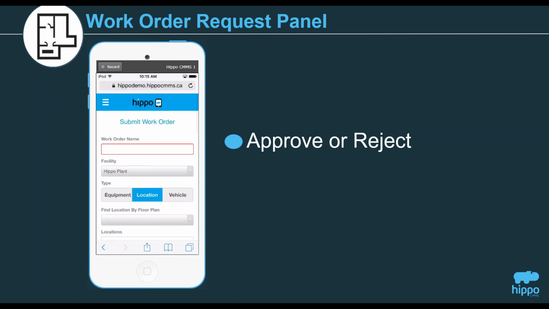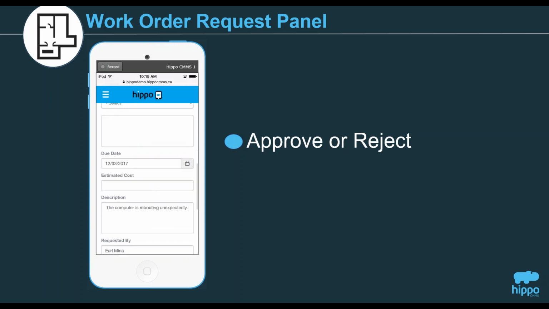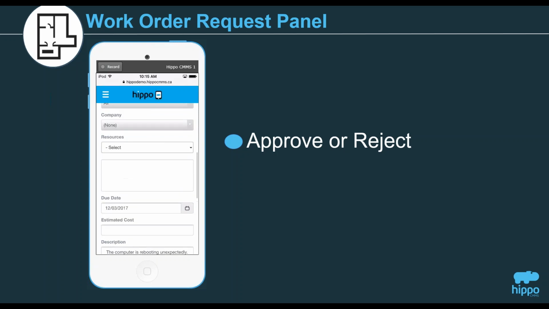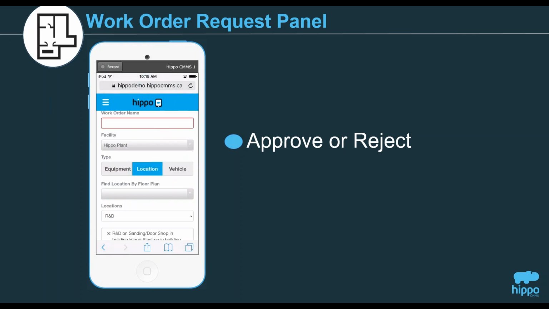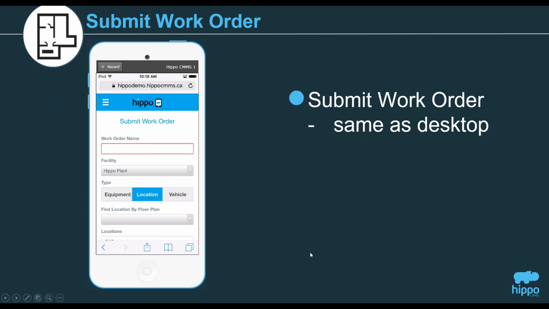So this will give you an opportunity to quickly look at the information. So where is the issue? What is the description? And then if you approve, you can complete the rest of the fields and then submit it as a demand work order. So we're at the stage now where we're going to actually approve it. We want this to be a demand work order, a ticket within our system.